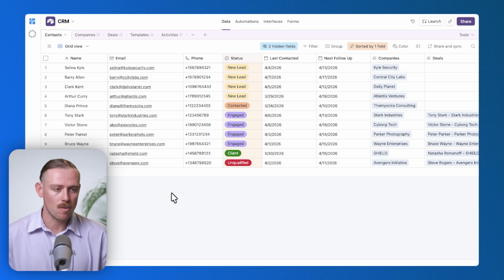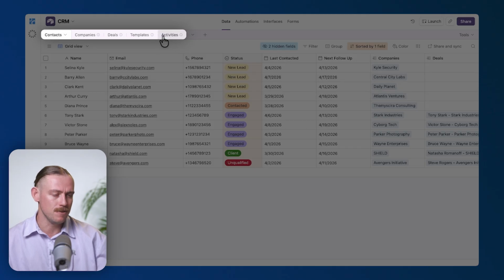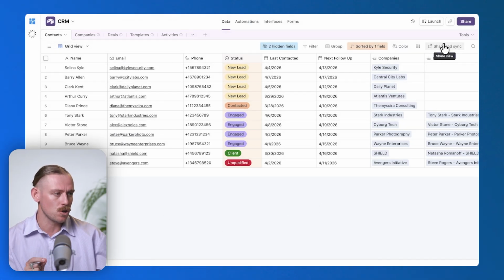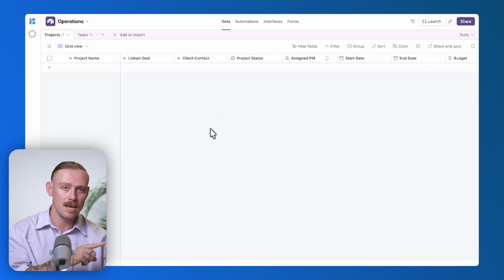Here we've got our CRM, which is where our sales team manage their day-to-day operations. We've got our tables: contacts, companies, deals, templates, and activities. Now, we could go ahead and select share and sync, but I just want to show you what's going to happen. This is our source base. Operations or project management, this is going to be our destination base.